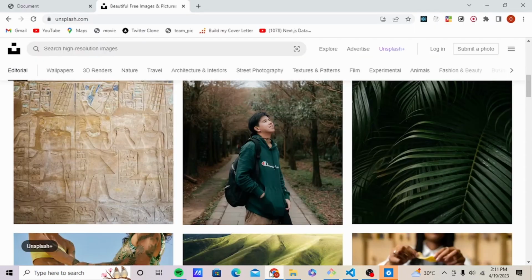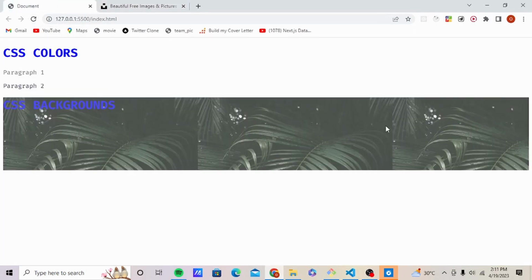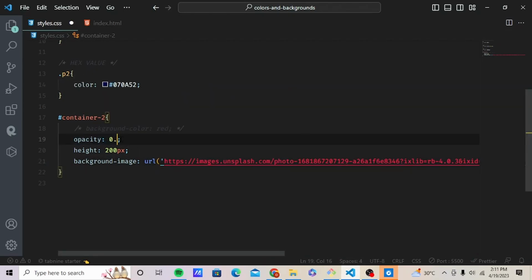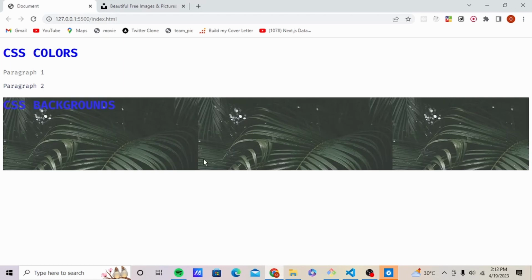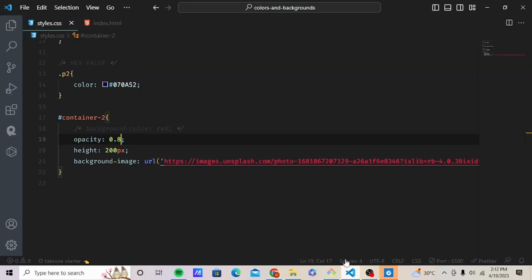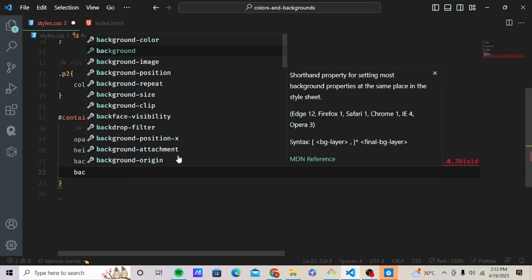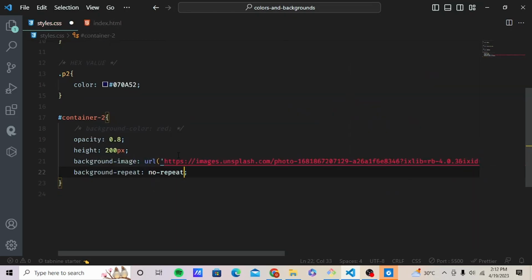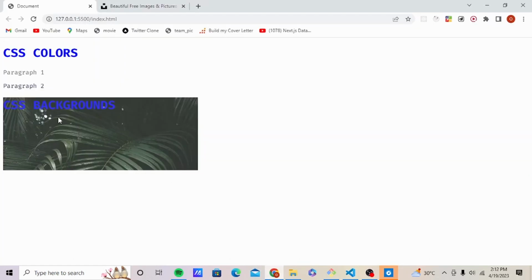When you save it and go to the browser, you can see the image. Let me increase the opacity a little bit. You can see the image, but if you notice, it appears 3 times. The way we avoid this is we use a style called background-repeat, and we say no-repeat. When we save it, you can see it just showed once.